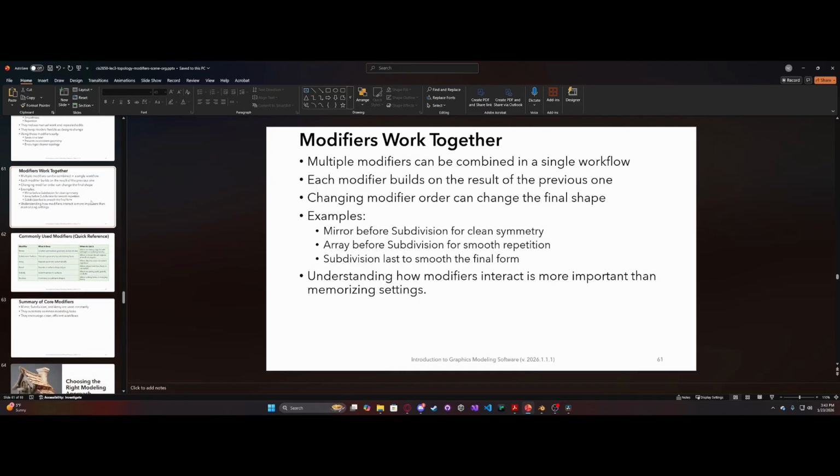And also note that modifiers work together, right? So, multiple modifiers can be combined in a single workflow, and each modifier builds on the result of the previous one, right? We were talking about the top to bottom structure of modifiers. And changing modifier order can change the final shape. So, for example, mirror before subdivision for clean symmetry, array before subdivision for smooth repetition, and subdivision last to smooth the final form, right?